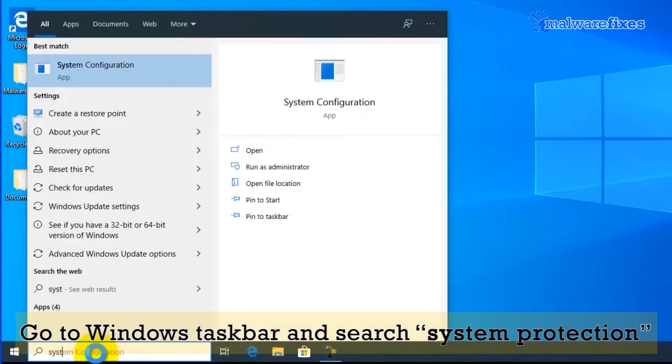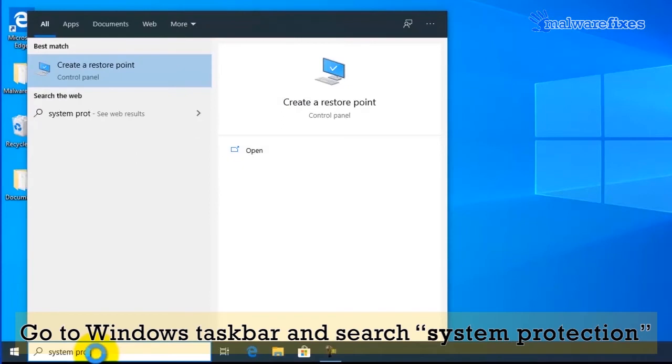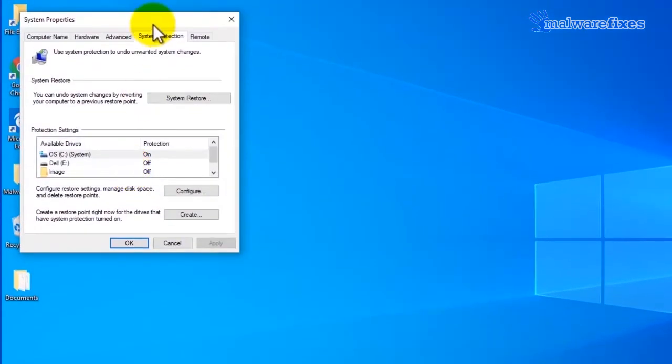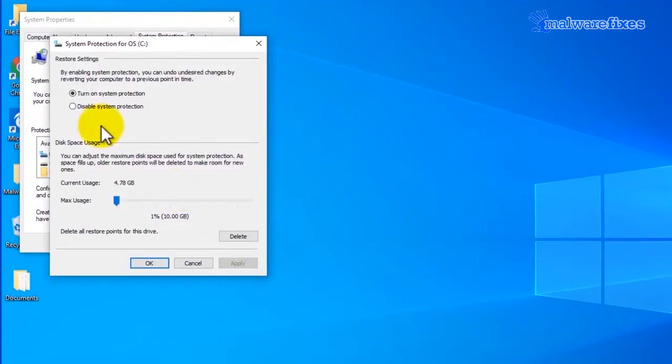Go to Windows taskbar and search System Protection. Click on Create a Restore Point from the results. Choose the Windows installation drive. Then, click on Configure. Select Disable System Protection. After that, click on Delete to remove all contaminated restore points. Click Apply and then click OK.